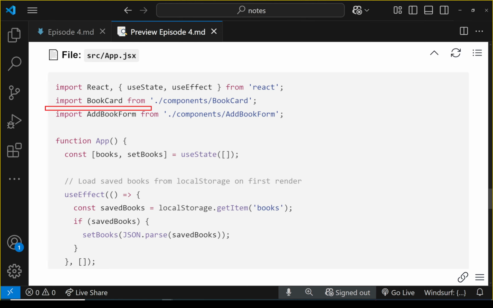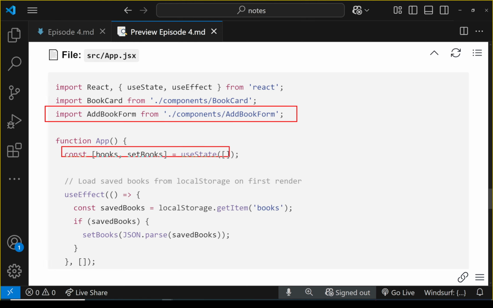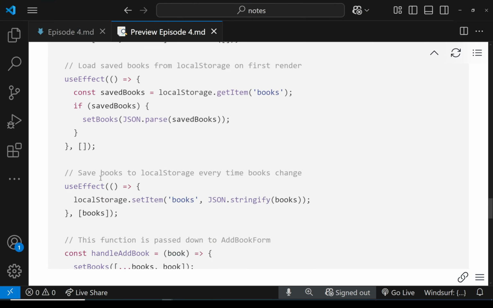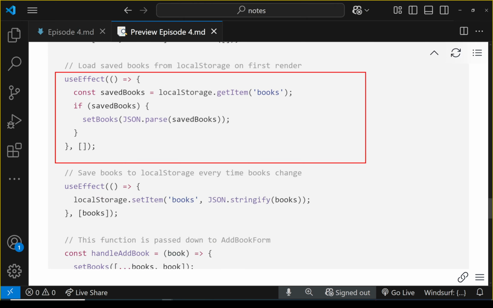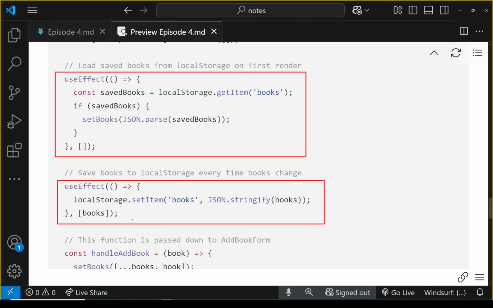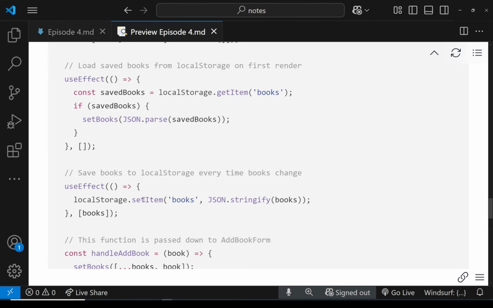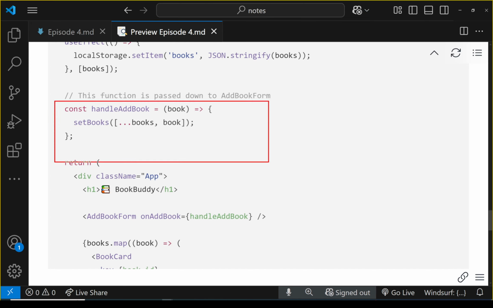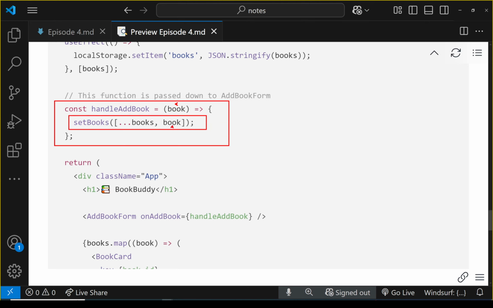Now, the next step inside of our app.jsx is to start using this add book form. So here we are importing add book form. We already have this state, right? So this array for the books. And then whenever the component mounts, we're going to fetch the potential books from local storage. And if the books state changes, we're going to save those books. And then this is the function that we're going to pass to the child component, to that add book form component. So as you can see, this function is going to receive a book and is going to update the local state with that new book, right?